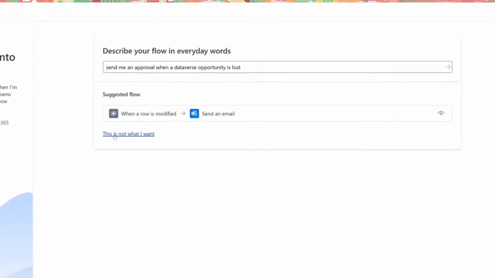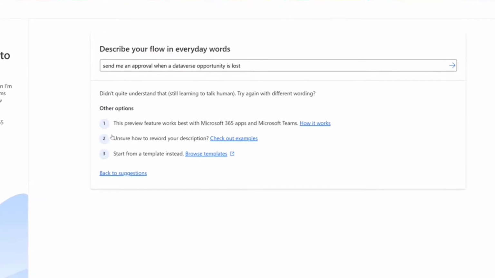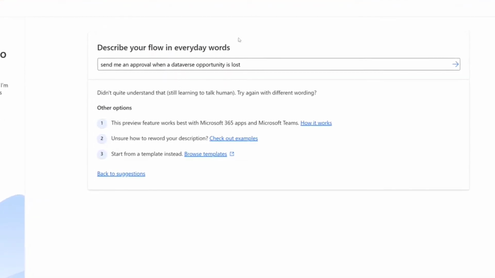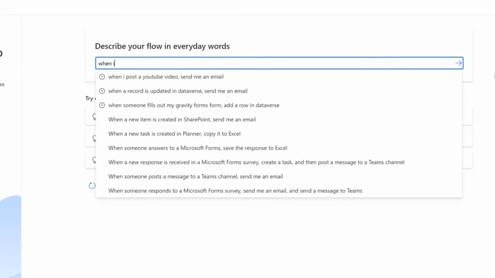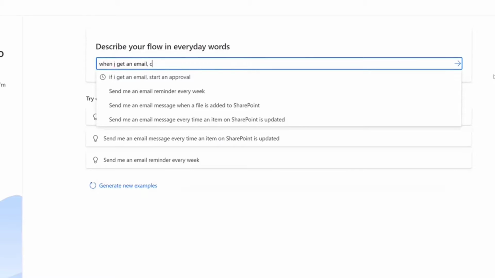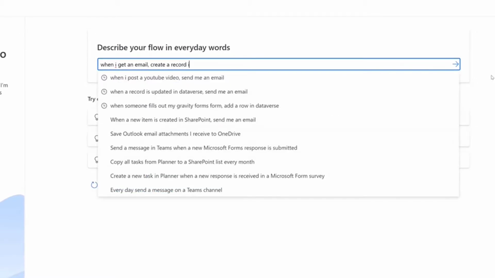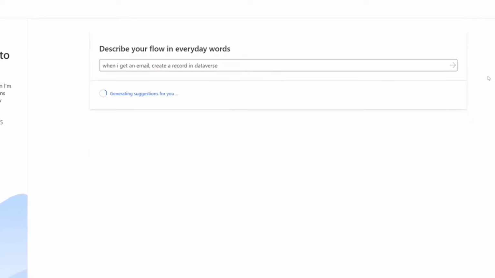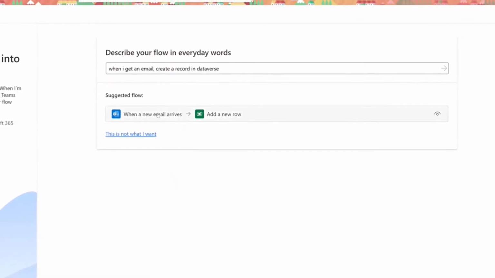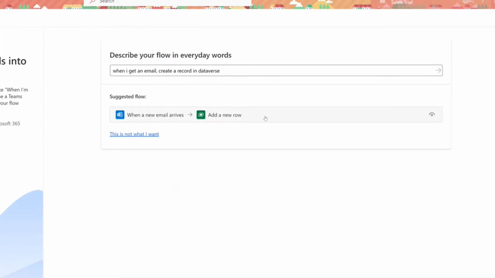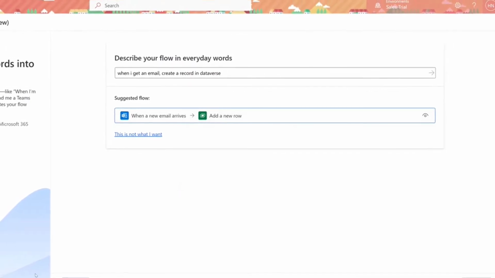Okay, this is not what I want. Back to Malcolm's idea. I was going to make it up as I went. What if we do, when I get an email, create a record in Dataverse? Not that we'd use it for that, because we would use the Outlook app. But when a new email arrives, add a new row. Let's take a look, and then we'll go back and do what Malcolm wants to check out.